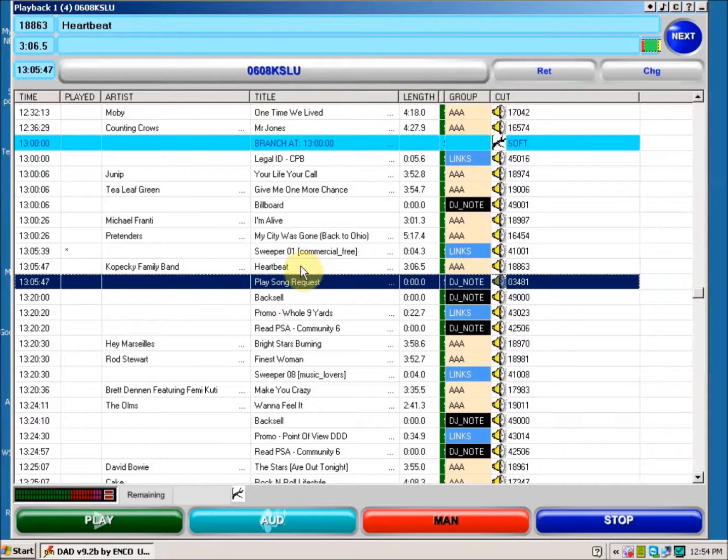Well, it's important when you want to do your break. You don't want it to just continue to play music while you want to stop and talk and backsell maybe the Kopecki Family Band. Get on and say, oh, Southeastern Zone, 90.9 KSLU, Kopecki Family Band back there with Heartbeat, et cetera. So you need to be able to do your break and stop the music in order to do your break and open up the mic. And that's why we use the manual auto toggle right there. So keep that in mind.